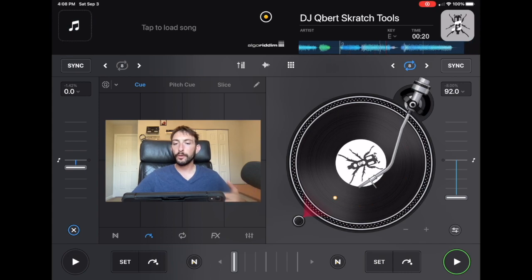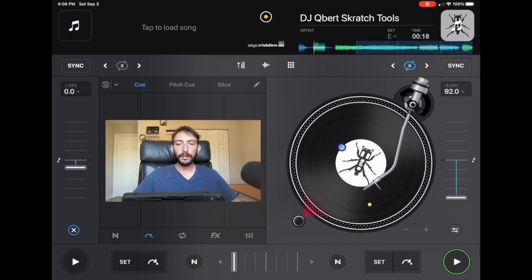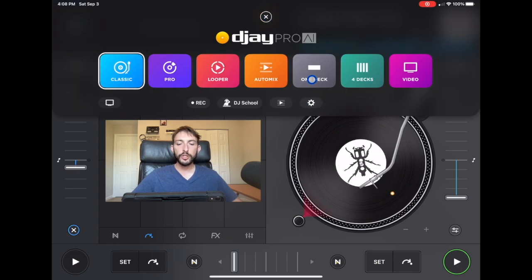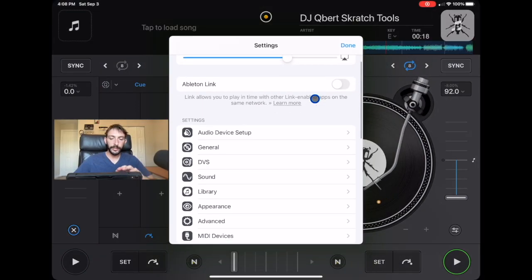All right, so let's get started. We're going to go over here. I'm using my mouse. It's right here on the record. We're going to go to this middle button right here, and then we are going to go over here to settings. So it's not in the regular settings.